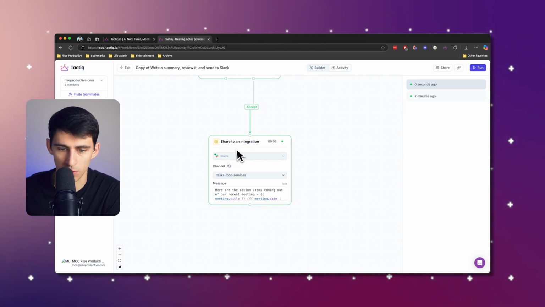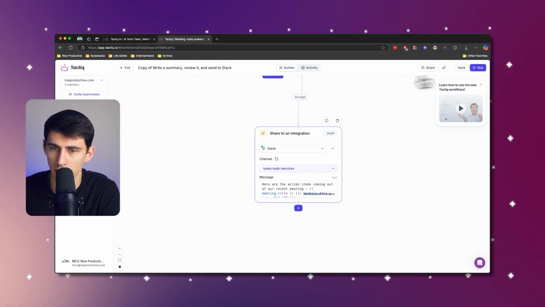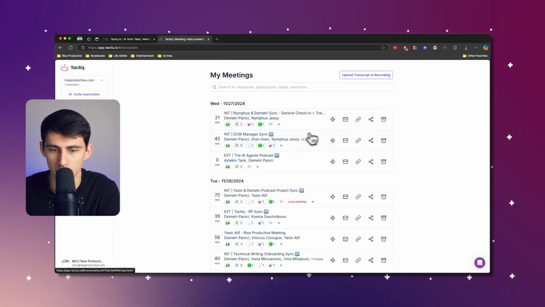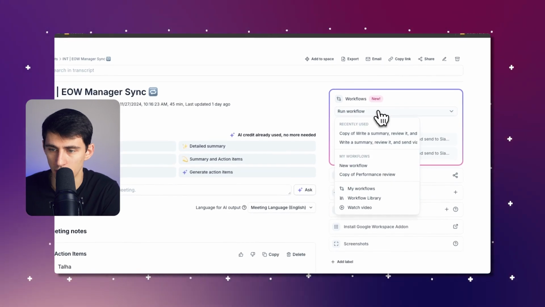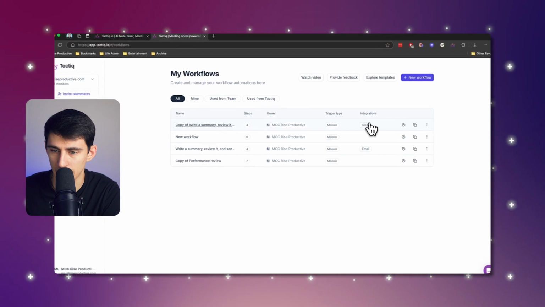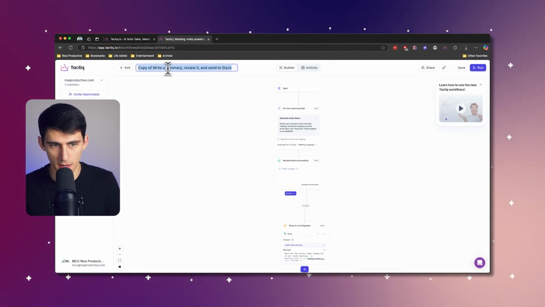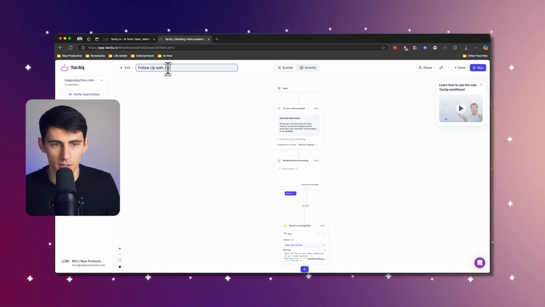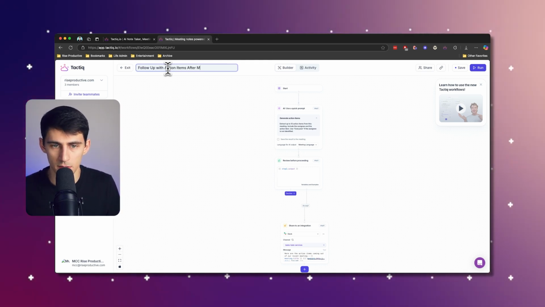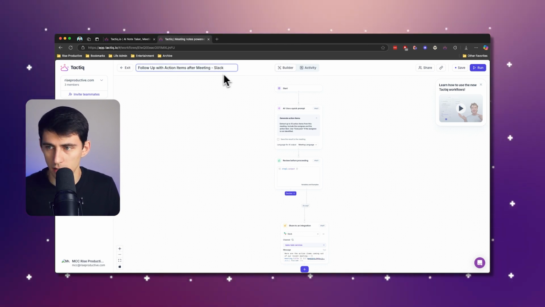Then, inside of the builder, you can also save it and go to your meetings, like that meeting itself. All I could have done after the meeting is write out a workflow. You see it says Slack for integrations. It's really nice, it showcases which integrations. So I'm going to call it follow up with action items after meeting. I always like to put a little hyphen and then the integrations I like to have in there.